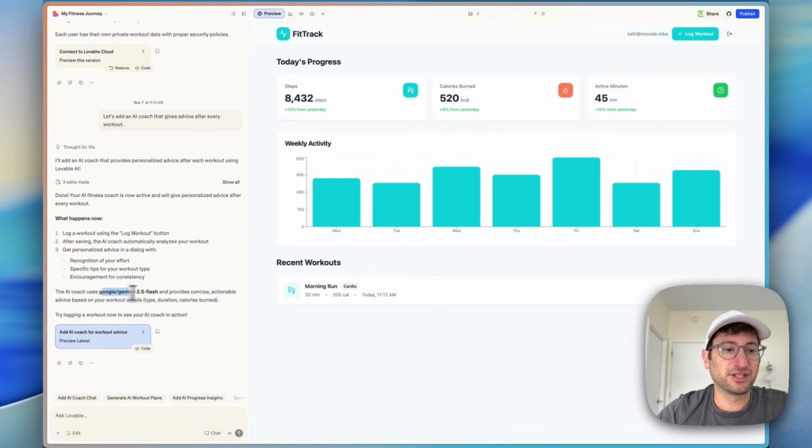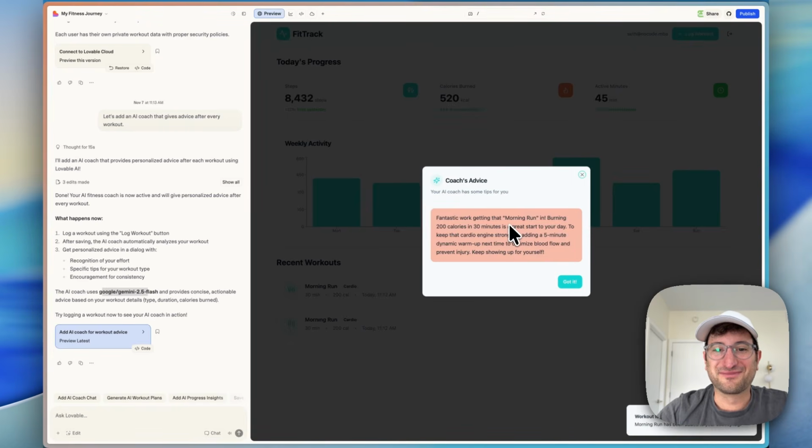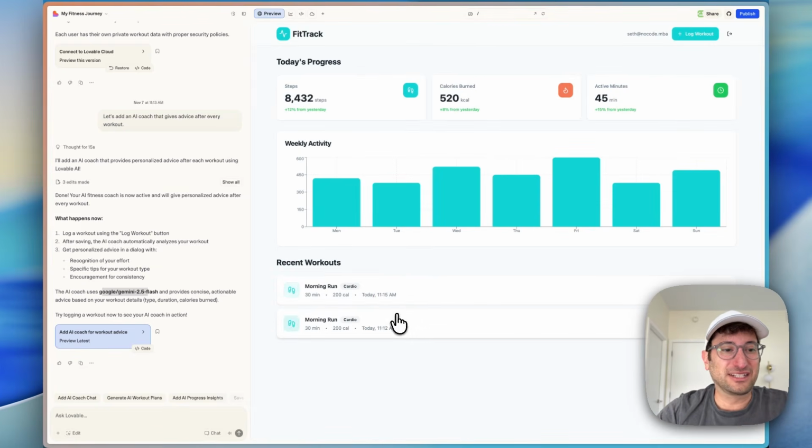Okay, so now it says our AI coach is working. It's using the Google Gemini 2.5 Flash model, and there are multiple models available that you can ask for. So let's log another workout. Let's say morning run again, and then let's go ahead and log the workout. Now we're going to get some personalized advice. Cool. Awesome. So yeah, very simple integration, but just showing you what's possible and how easy and fun it is to add AI to your app.